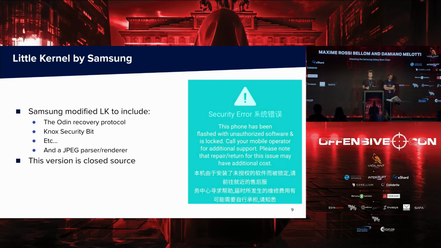So Samsung took little kernel and added some additional features. We can note, for example, the support for the Odin recovery protocol, which is also used to flash partitions and rescue the device in case something happened or if you want to update. There is the Knox security bit as part of the Knox suite in Samsung phones. Now, this bit is essentially just a way to void warranty when a bootloader is unlocked. So maybe security more on the side of the vendor than of the user.